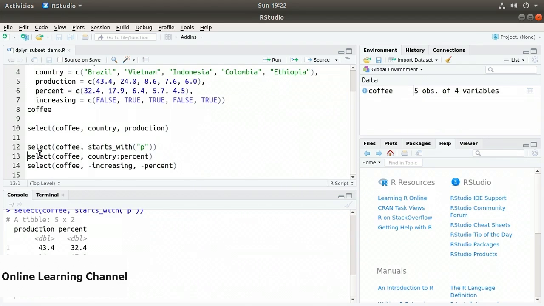Now if we'd like to select a range of columns, we can use the colon syntax. So on line 13, I have select with coffee as the first argument, then the second argument is country colon percent. So if I run that line of code, we get country and percent and every column in between those two. In this case, country, production, and percent. So it selects a range of columns, but a range given by the name of the first column and the name of the last column in the range.